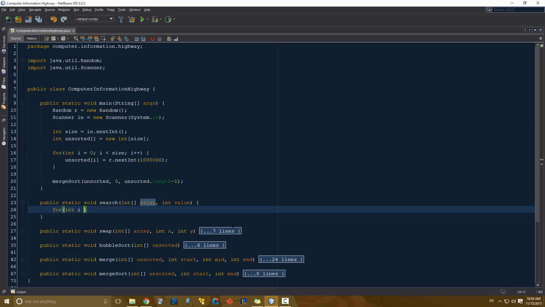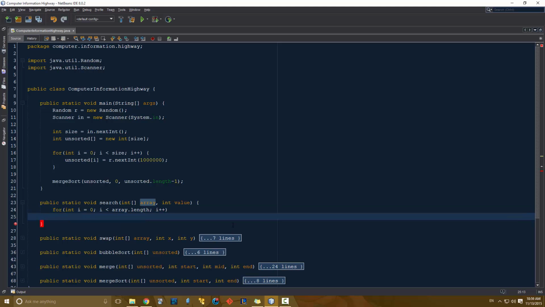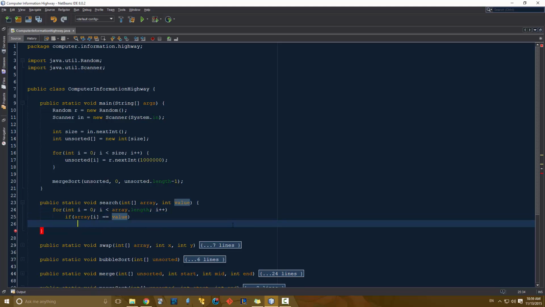So we do for i from 0 while i is less than array.length, i++, and we can just check if array at index i is equal to the value that we have. If so, we're just going to print out to the screen the index that it's at.